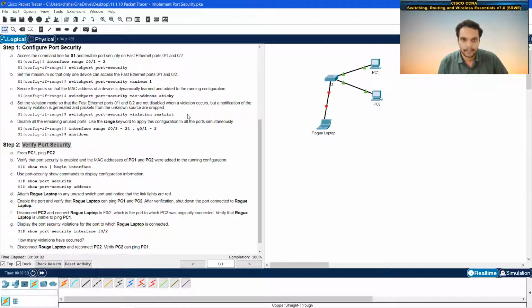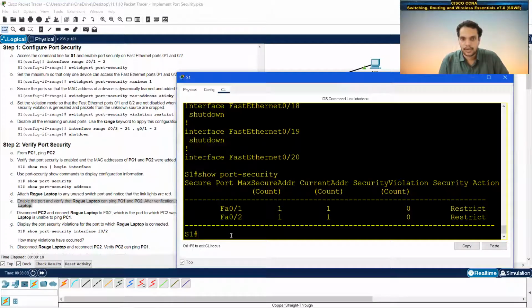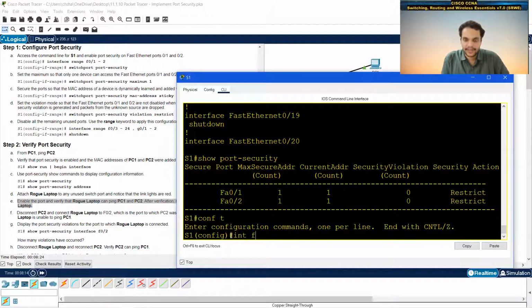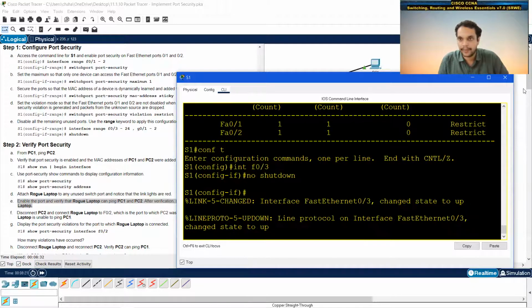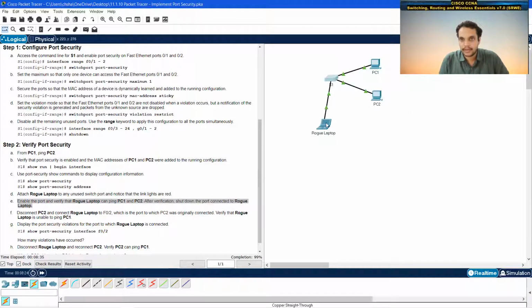The connection cannot happen. So for me to allow this connection, I need to manually go into S1. You can see here, enable the port and verify that the rogue laptop can ping PC1 and PC2. After verification, shut down the port connected to the rogue laptop. You can do that. So S1, go here, go into the configuration mode, and then interface F0/3. That is the port which I actually connected the rogue laptop to. Enter, and I need to type in no shutdown. So it will be enabled. Now, if you can see here, the things start blinking green because now the port is open. There is a connection that is happening from S1 to the laptop.